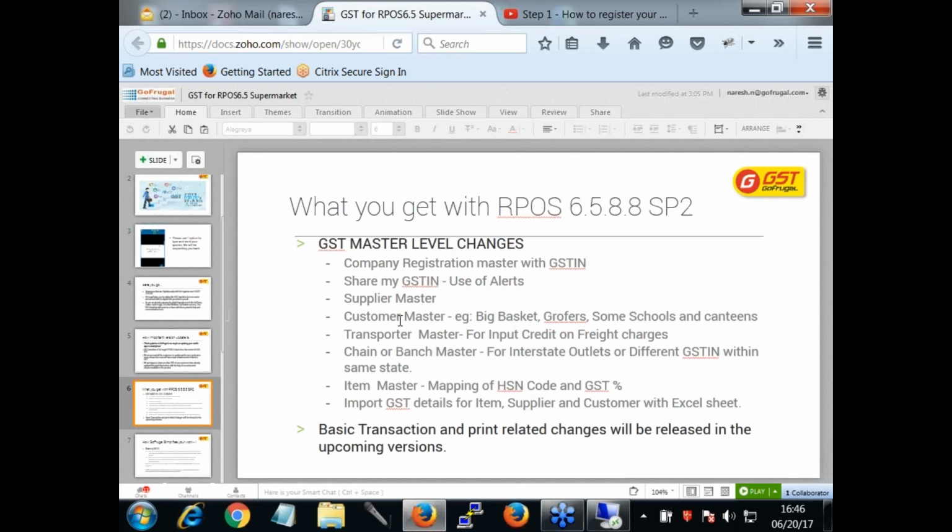Now coming to item master, you very well know that for every product, you need to capture a HSN code as well as the GST tax percentage. I'm pretty sure you would be in touch with your tax consultants to get the HSN code and the GST percentage related information. Once you get that information, GoFrugal has made it very easy for you to update those HSN codes and GST tax percentages into the item master, either by manually entering them or by doing a bulk update. In the product, you have a feature called bulk update, where you can update all this information to all the items in one go.